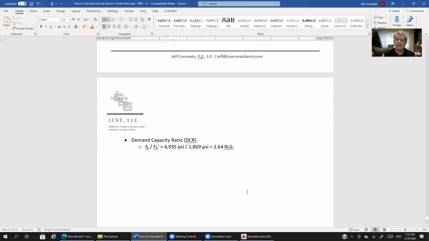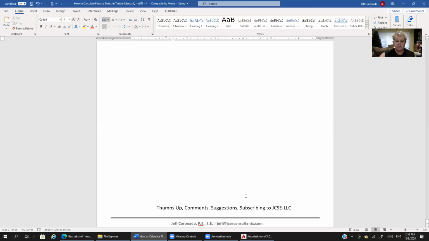But this is in essence how we would go about doing a quick spot check by hand on a flexural stress. So hopefully this was helpful to you.